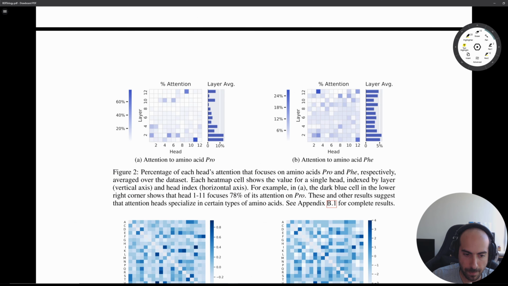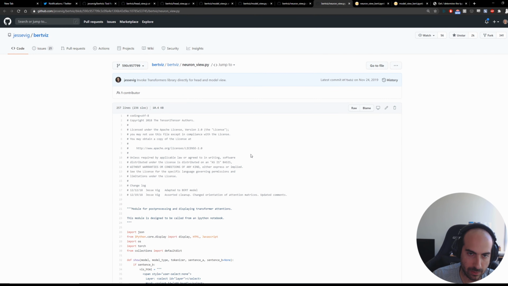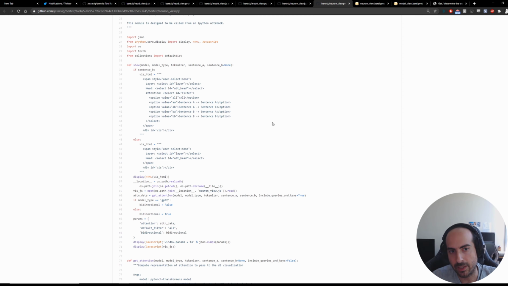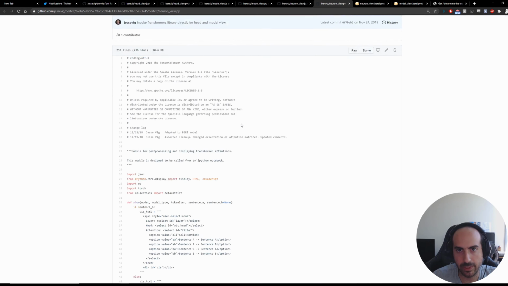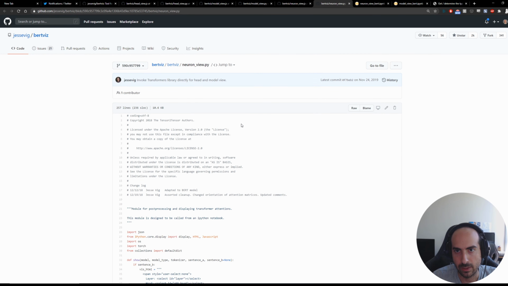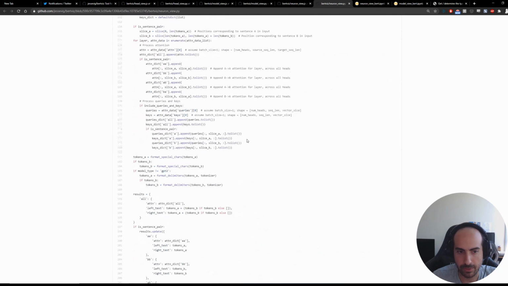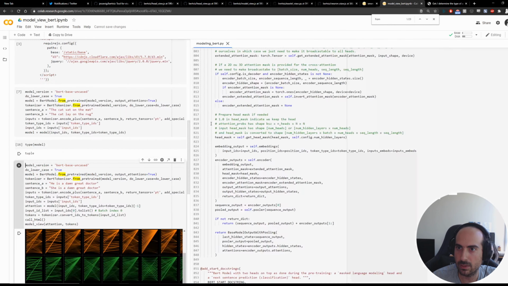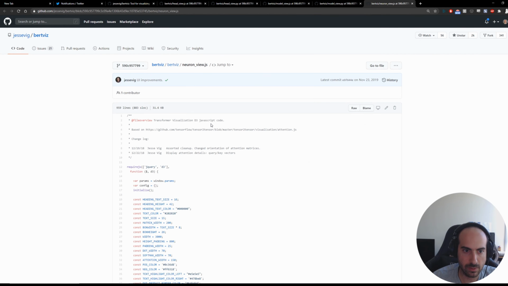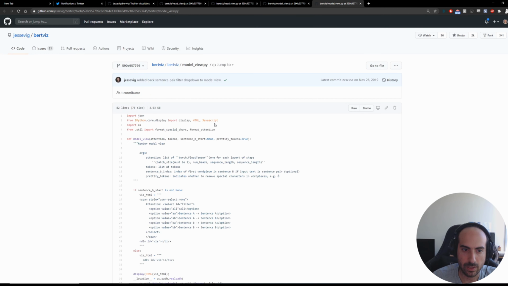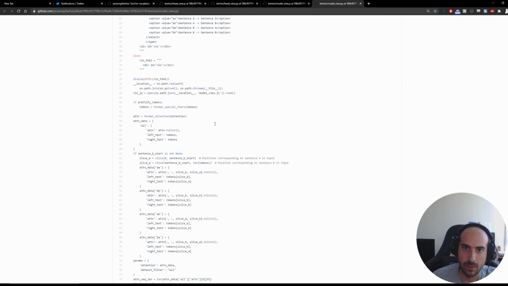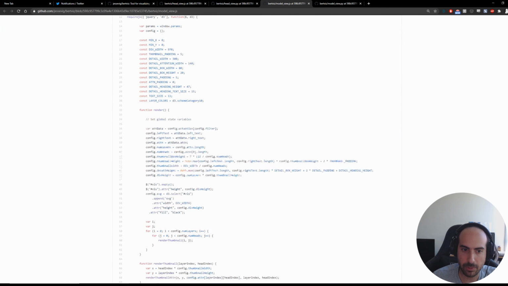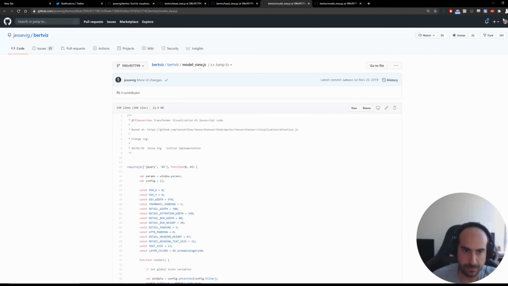All right, so, but back to this work here. So I think I'm gonna look at maybe the model view and the head view, and then we could potentially do the neuron view some other time. I'm just gonna remove this, and get rid of this, and this, and this. Great. So first thing I'm curious about is, let's look at the JavaScript for this.